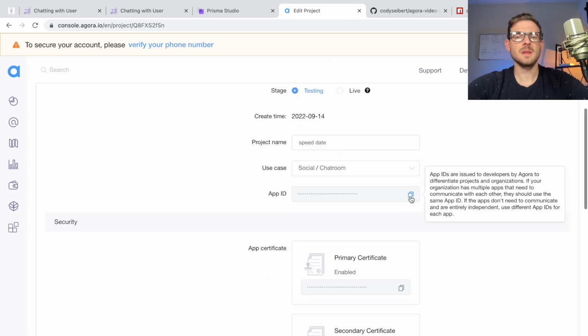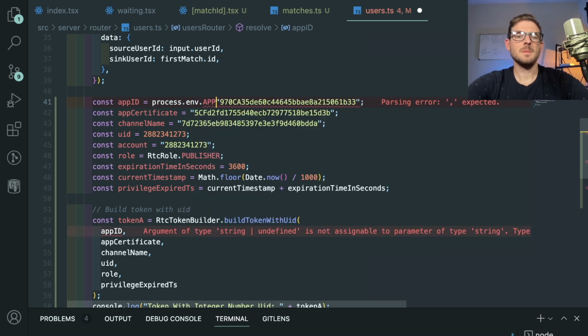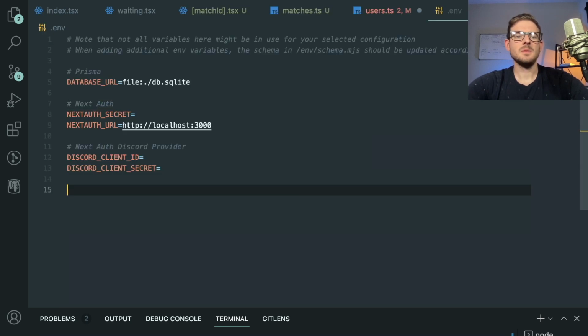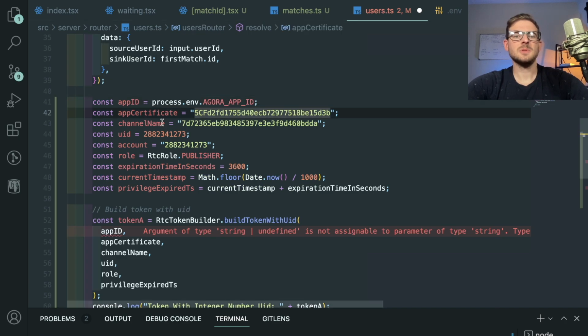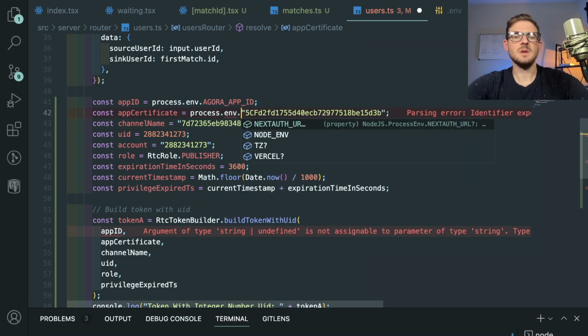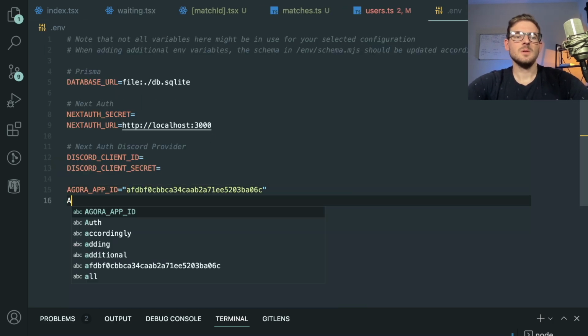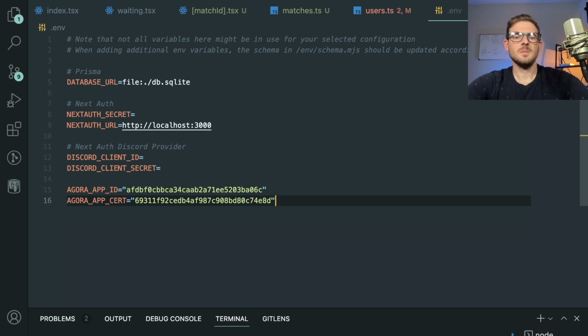So let's go find the app ID and copy that. I'm going to say process.env.AGORA_APP_ID. Okay. And we're going to open up our .env file, and I'll say Agora app ID. This is something that's only used on the front end for right now, so I'll just save that. And then for the app certificate, that is this thing over here. Let's copy that. Let's also make this come from process.env.AGORA_APP_CERT. Go back to the .env, Agora app cert, paste that in.